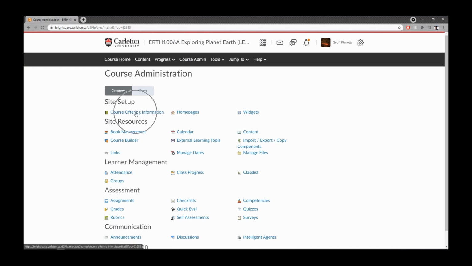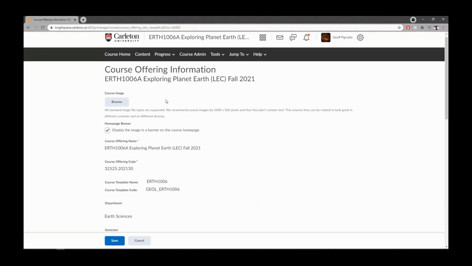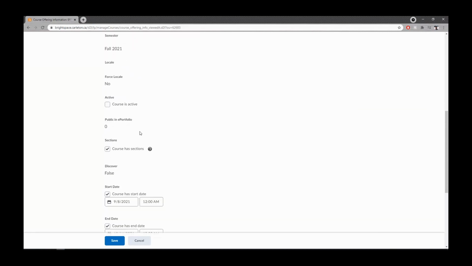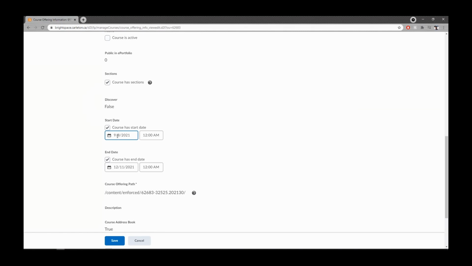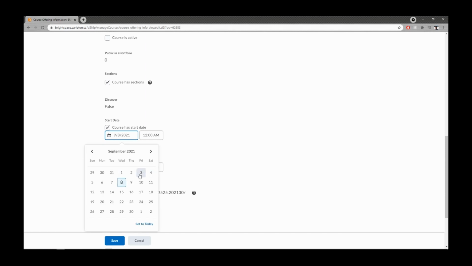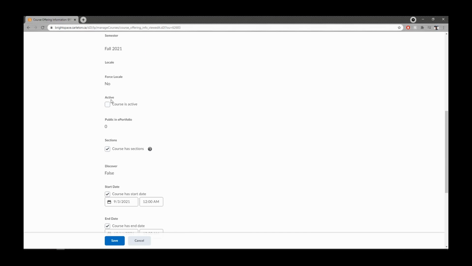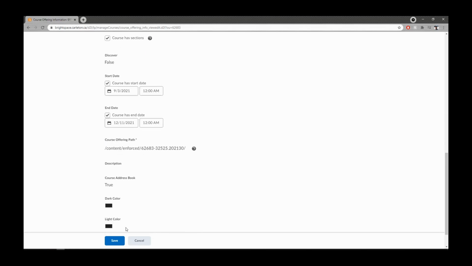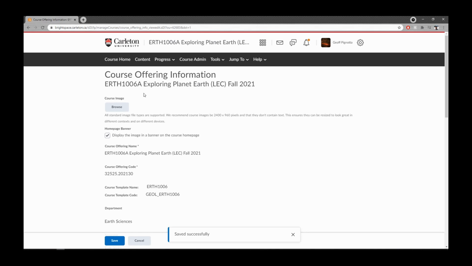In the course admin, you'll go to the course offering information link right at the top. Once you click that, all of this information is filled. There's a button to make the course active, which I'm not going to check right now because this is for the fall. Maybe you want students to be able to access the content earlier than September 8th, and you can change that. You just check it right there, and then hit save, which I'm not going to do.